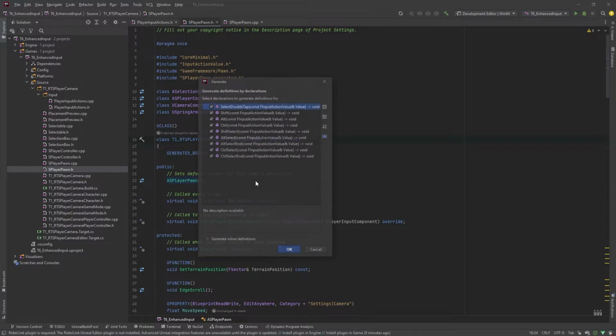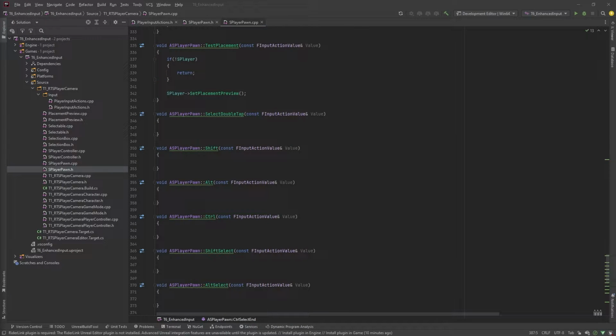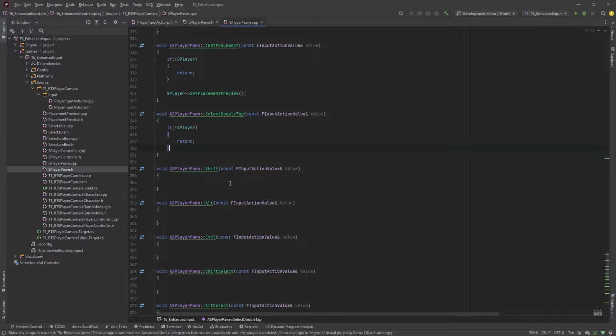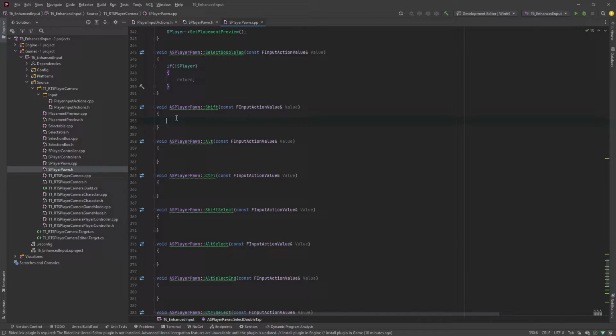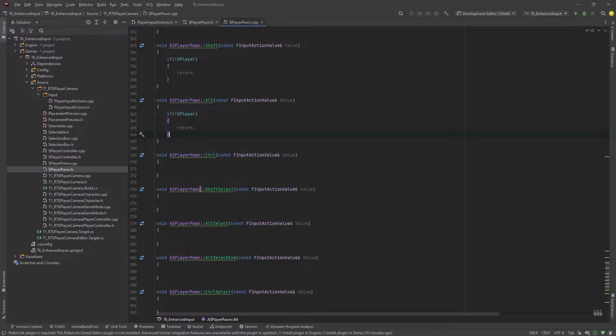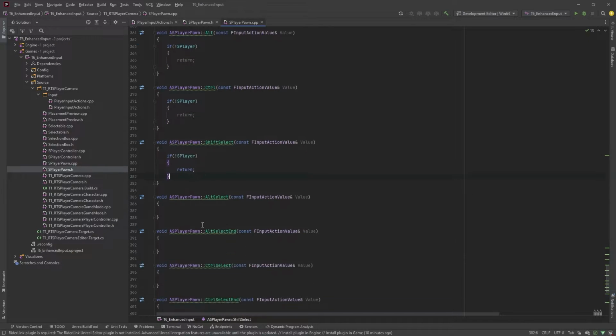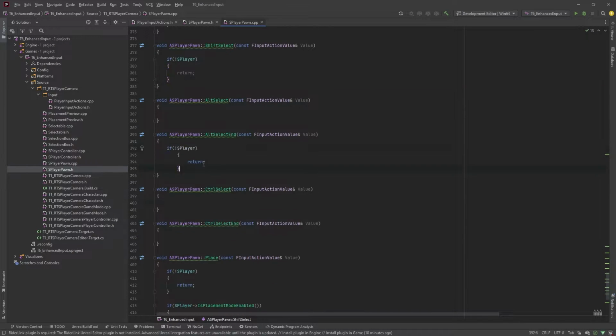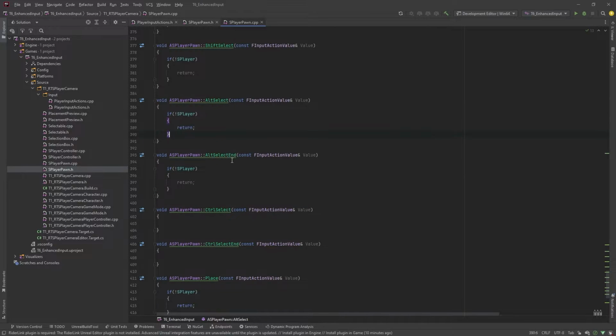Alright, let's start with our modifier keys. I'm going to check that we've got a reference to our player controller, and it's going to be the same as everything else. Anything we're doing a select in is going to need a reference to the player controller.